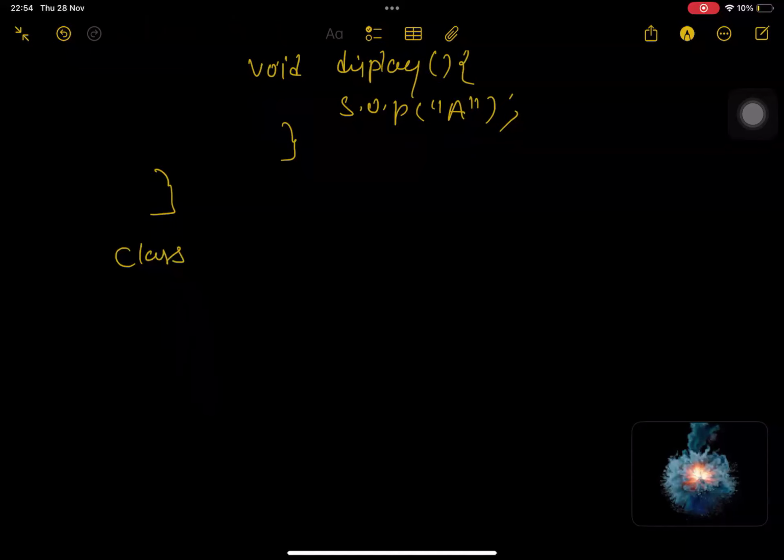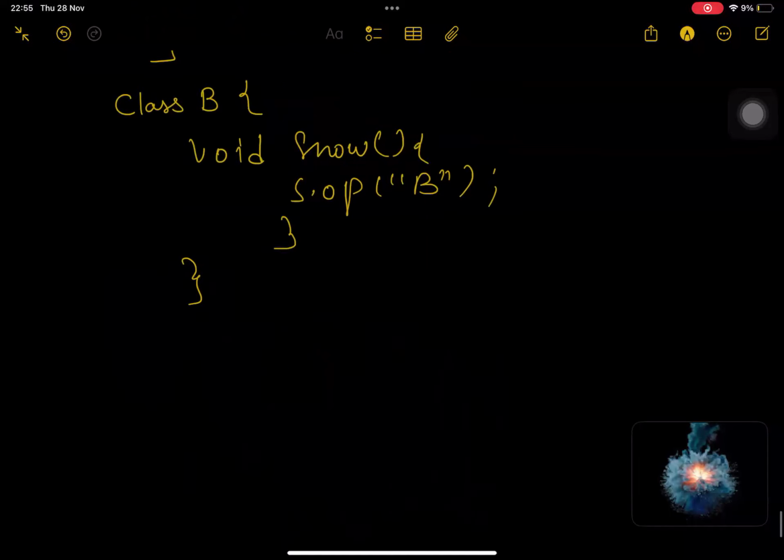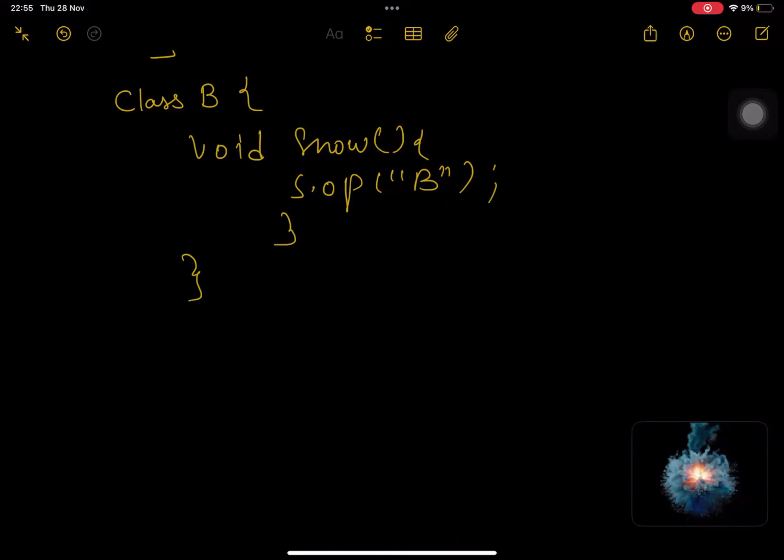I have a class B. Okay. It's a void, so display I will add here. So system.out.println B. Okay. So now I have class A with a display method, class B with a void method, right?